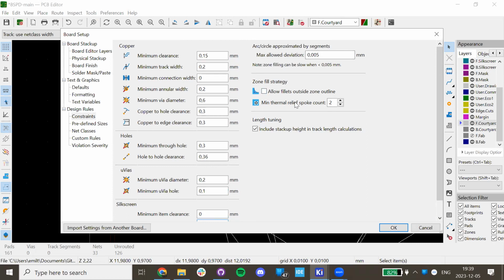Then you have minimal thermal relief spoke count. Thermal reliefs make the connection to the copper worse, to aid soldering. If this pad is connected to a copper ground, you would have to heat up the whole ground plane, because the thermal conductivity is so high. It would take a very long time to get a good connection when you solder. You use these thermal reliefs to aid the soldering process.